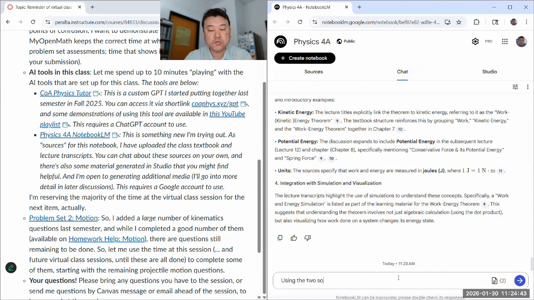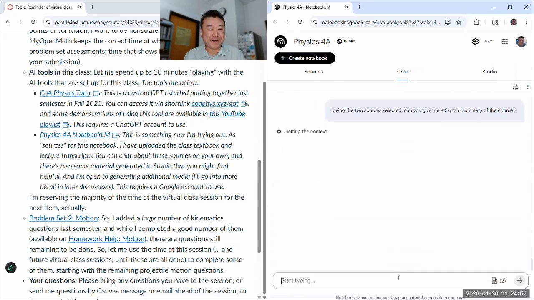Using the two sources selected, can you give me sort of a 5-point summary of the course? I mean, summarize a 5-unit, 16-week class into 5 points. But I guess if I actually put effort into it, I can give it an attempt.